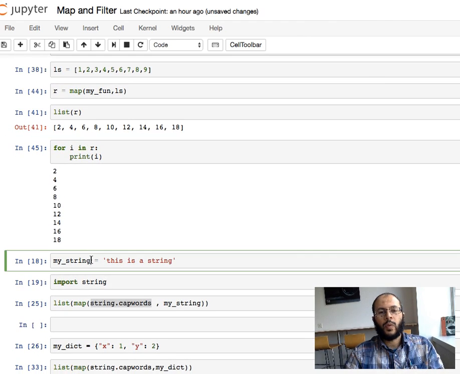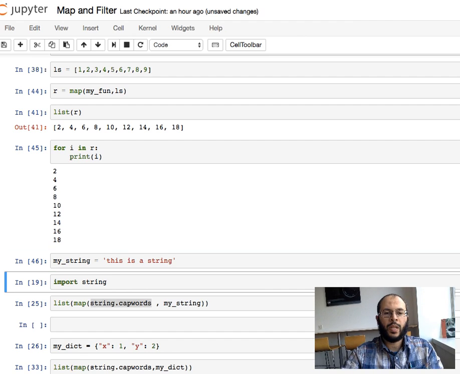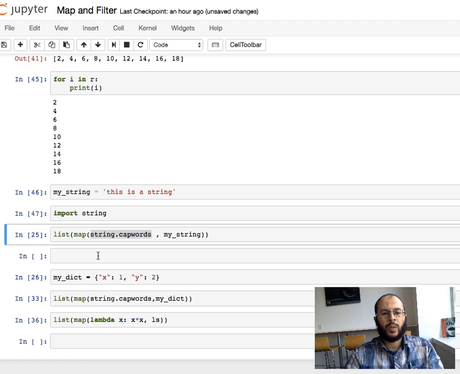Like we said before, we can use map on strings as well. So we have a string here. This is a string, and then I import the string package. And what I do here is I immediately transform it into a list. But as you can see here, I say map string.capwords my string.